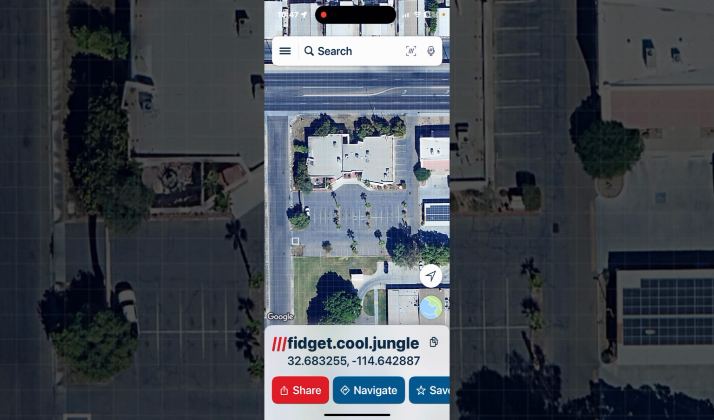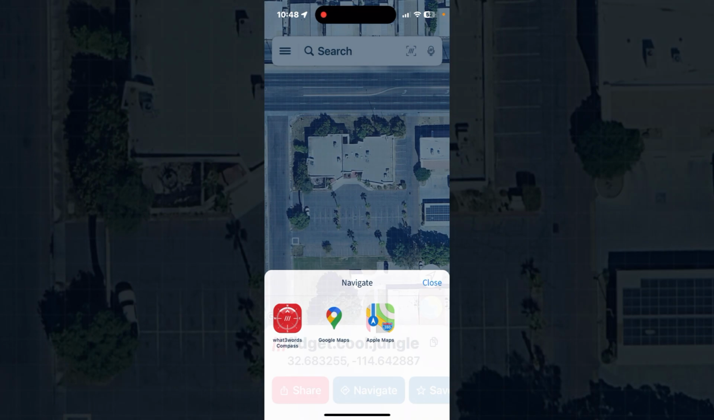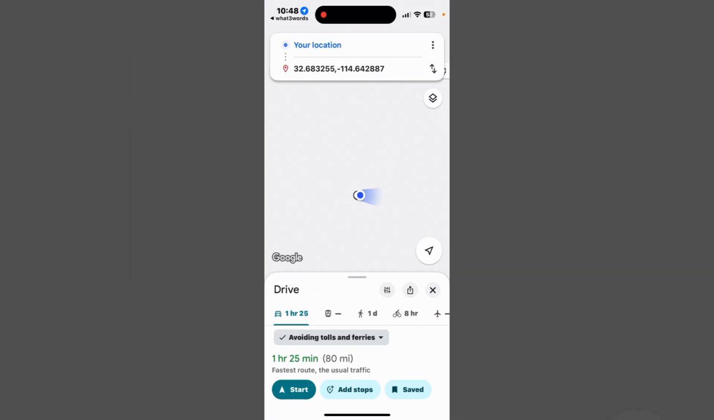So speaking of navigate, and I'm in a different square now. So this square is fidget.cool.jungle. But speaking of navigate, if we simply press the navigate button, we can choose to use the What3Words compass. We can use Google Maps or we can use Apple Maps. I'm on an iPhone. I'm going to choose Google Maps.